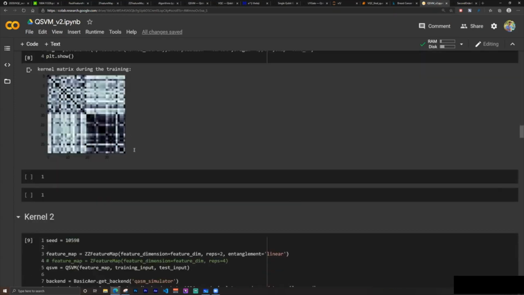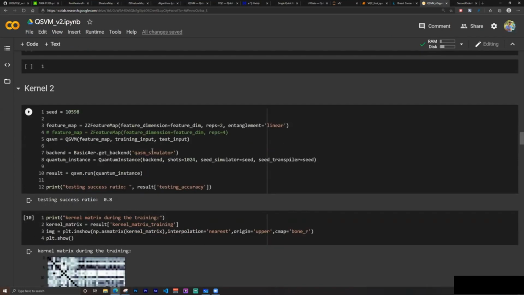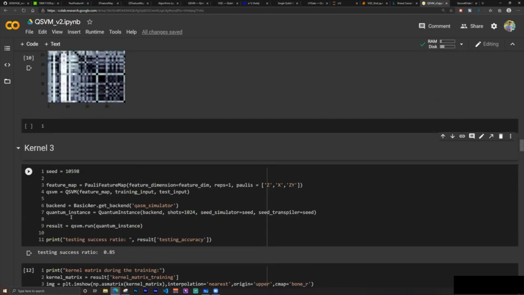So yes, that's how we run. This notebook will be shared with you guys so that even you can try and run it at your own end and see how it works. You can try with your own data set.